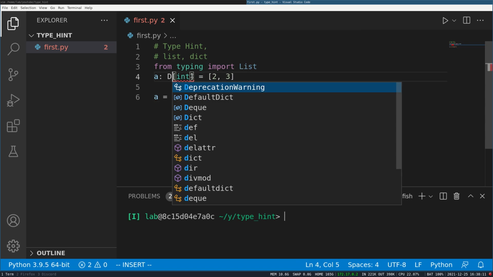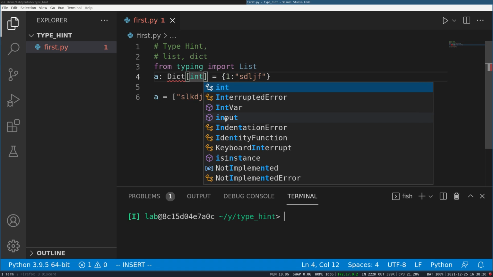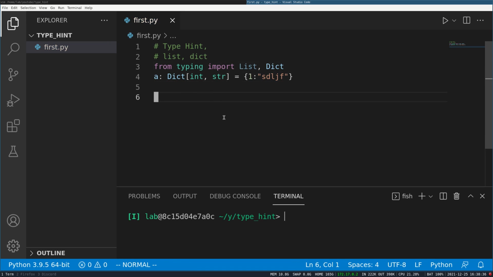The same thing can be done for dictionaries, but in dictionaries there are two types. One is for the key and the other is for the value. So let's say the key is an integer and the value should be a string. You type first the type of key, then the type of value, like this. Oh, so Dict will also come from the typing module, like this.